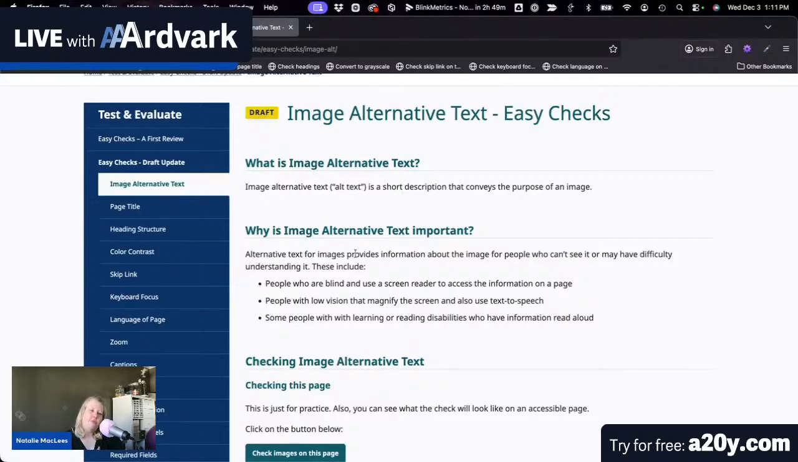Then we have functional images, and those are images that are doing work on our page. They're acting as a button, a link, or some kind of interactive trigger for something. In those cases, those images always need to have alt text, and the alt text needs to tell me something about what's going to happen when I interact with that element. So if it's a linked image, where's that link going to take me when I click on it? If it's an icon button, what's going to happen when I click on that button? So the alternative text should be related to what's going to happen when I interact with that element.